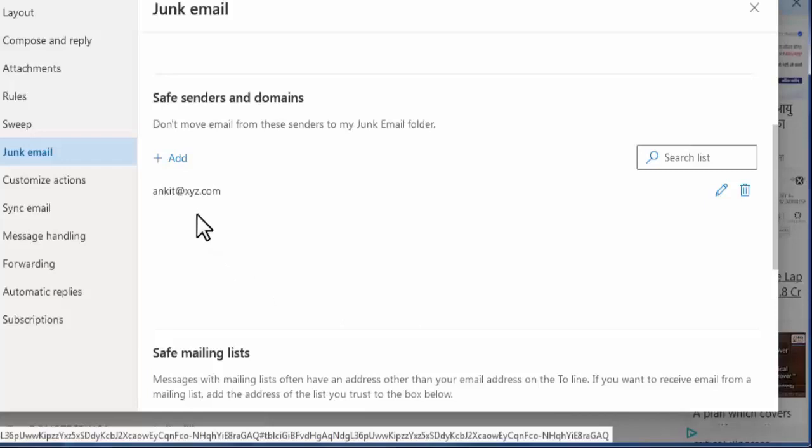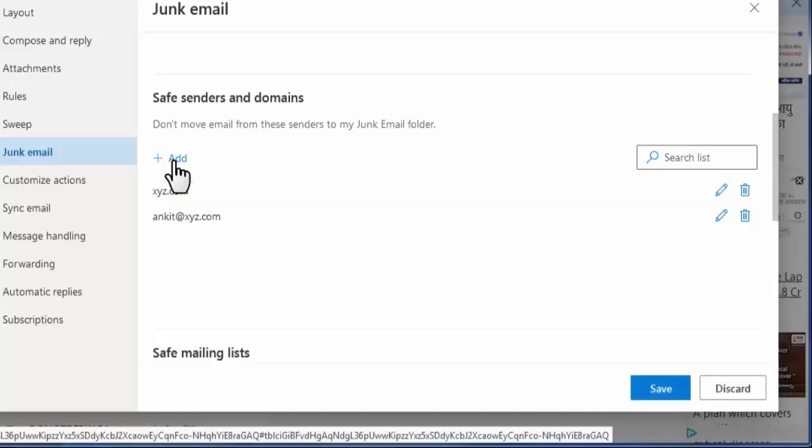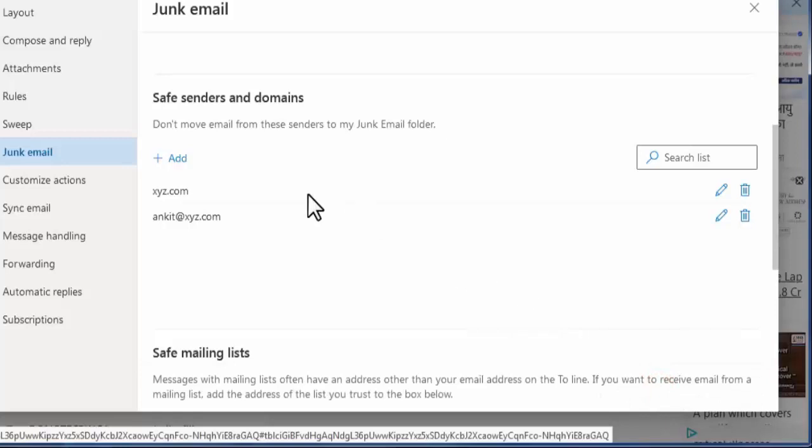Now suppose this xyz.com is my client and I want all the emails from this domain to go to my inbox. So for that I need to click on Add and here I will enter xyz.com and press Enter and click on Save. Now friends, all the emails from xyz.com will go to my inbox.